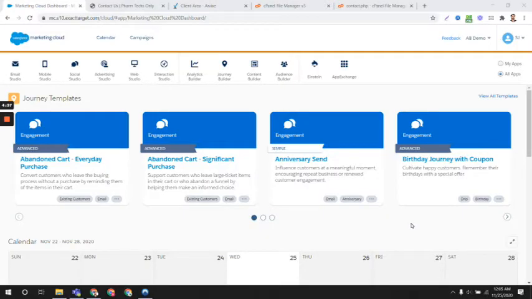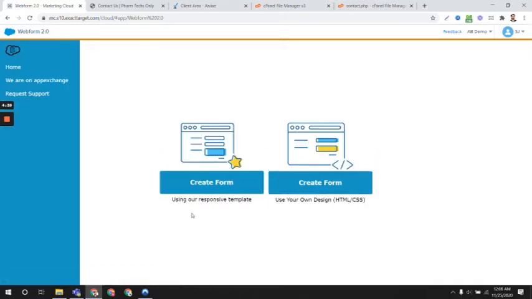Now I'm going to demo the application, which is Webform 2.0. Once logged into Salesforce Marketing Cloud, you will find the application under the App Exchange tile right here. Click on the Webform 2.0 tile. Once in there, you can create the form using a responsive template using this option, or you can create the form and use your own CSS and HTML. I'll create the form using a responsive template.